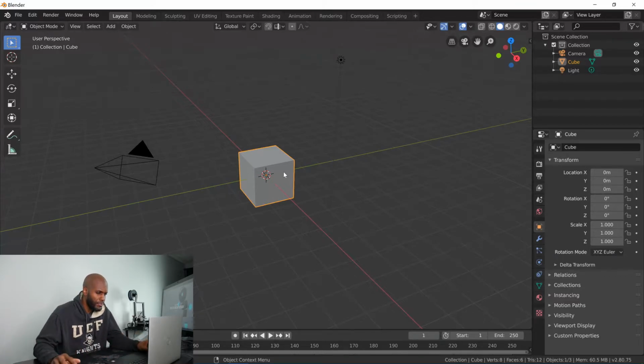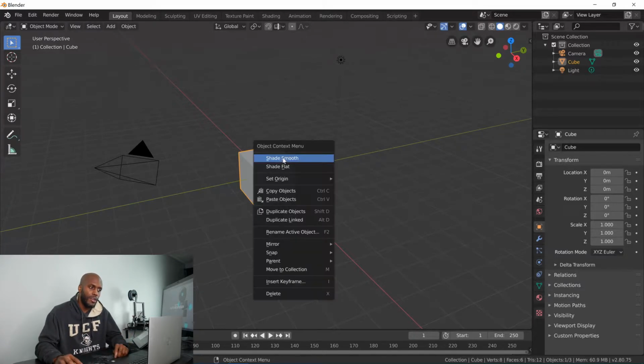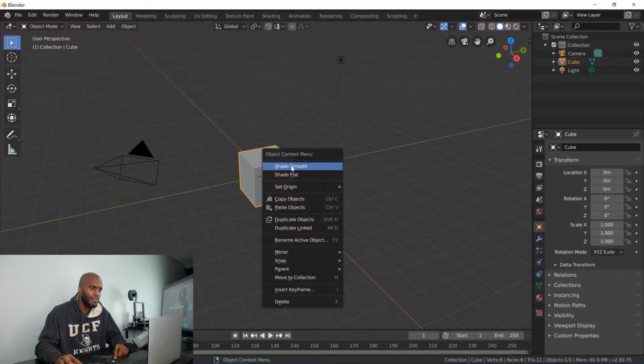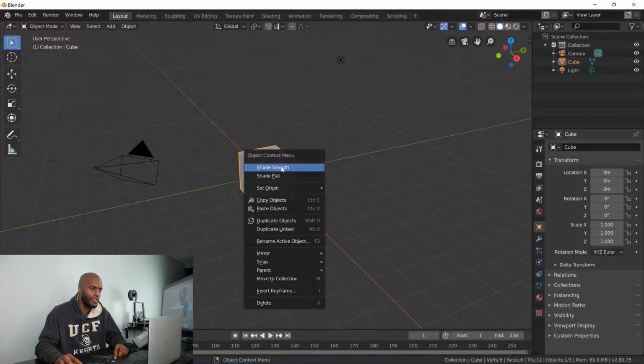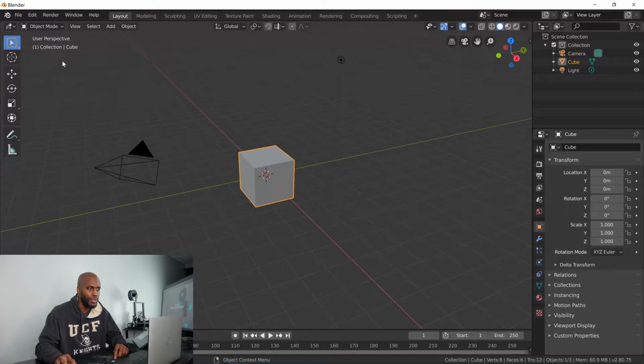So, how to select things first and foremost. To select things, you want to left click. Regular left click selects things. Right click gives you options on whatever you select. So if you right click, you get options on whatever you select, and that could be anything on this screen.